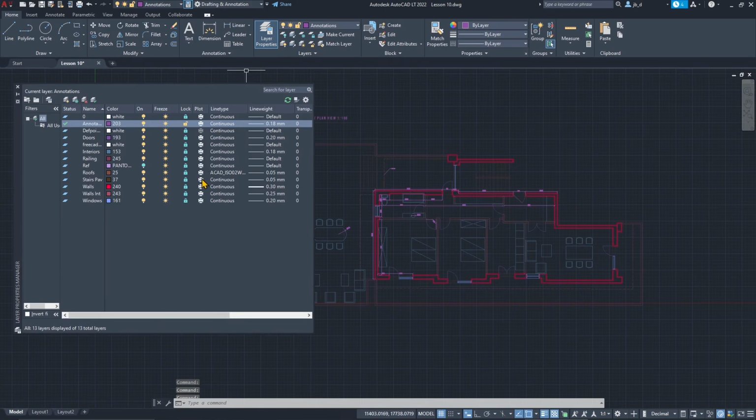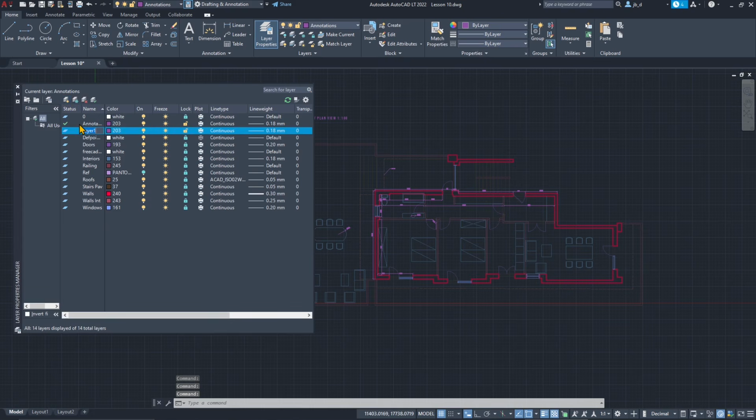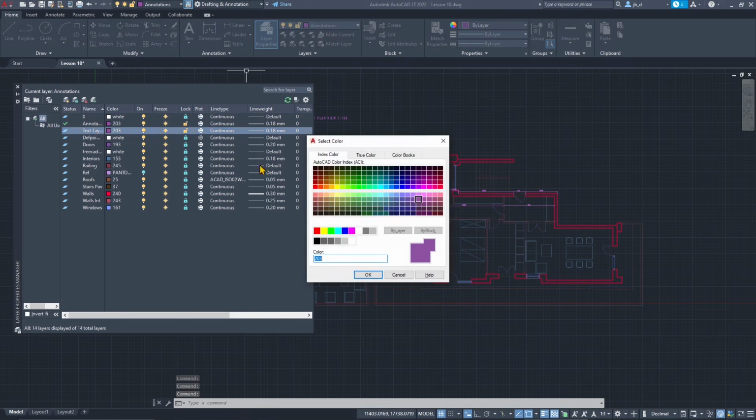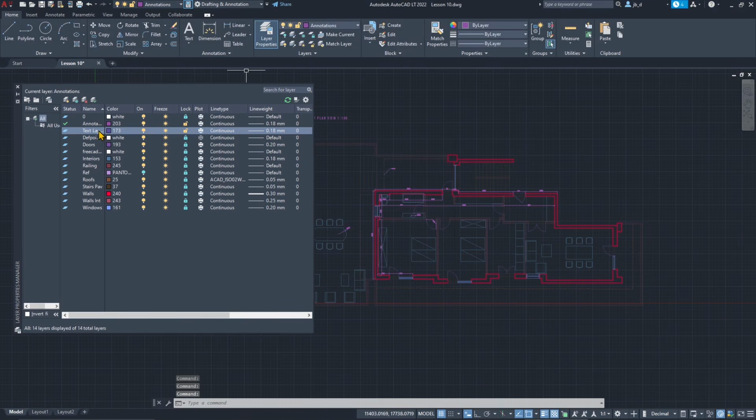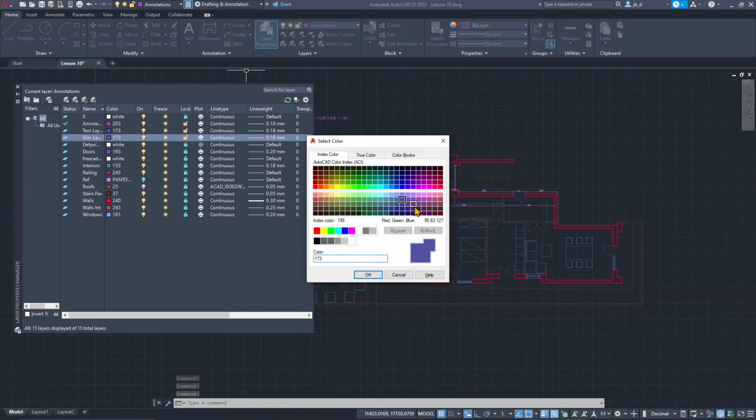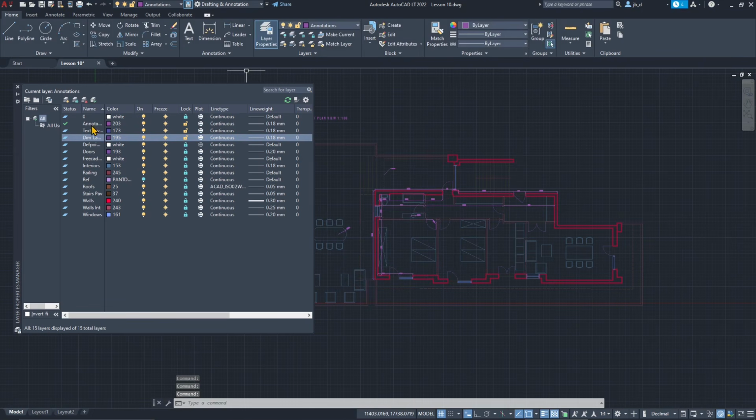First thing is going into the layers, and let's create a new one, and let's call these text layout. And well, let's change a little bit the color here to distinguish. Okay, and also I will create another one. Let's call this dimension layout. And again, I'm gonna change the color a little bit. Okay, and then I will start here by using some text.